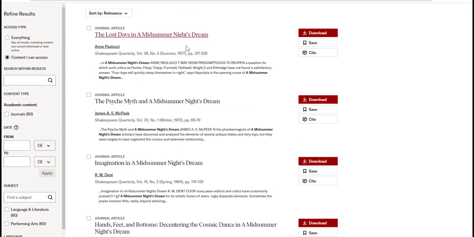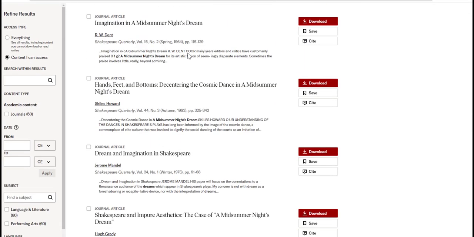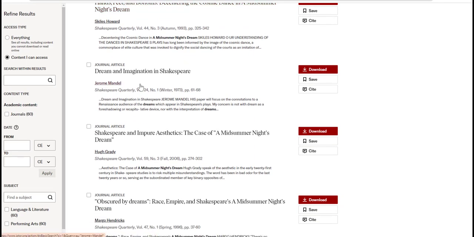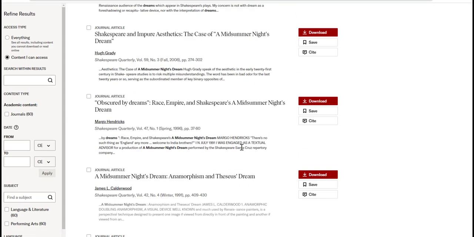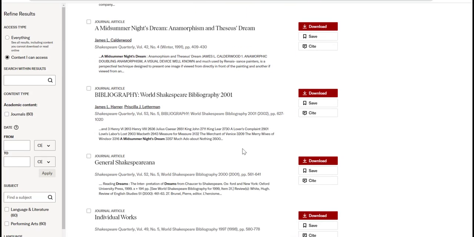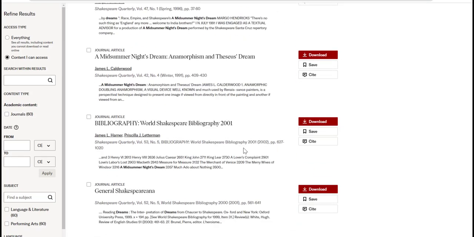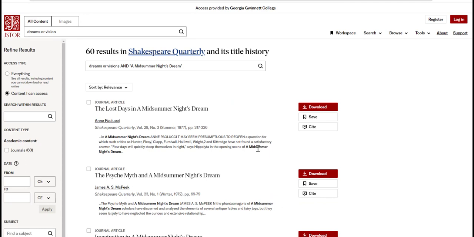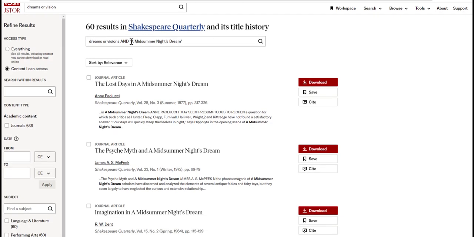As you'll notice as I'm scrolling down, it's all about A Midsummer Night's Dream. It's going to mention it somewhere in the article. So it's a little bit better way to get more specific with your search if you've already narrowed it down to the different works that you're looking at. So I could do that, and then I could replace this with Macbeth or whatever other work I want to look for, and then that will help me find those specific articles that I need if I am going to compare and contrast two different works.